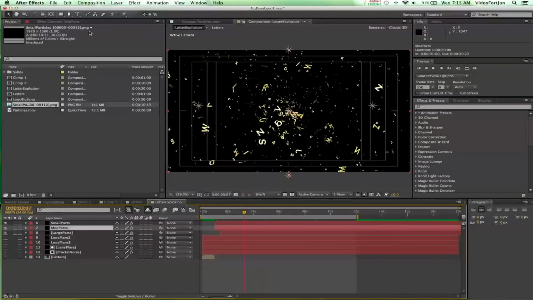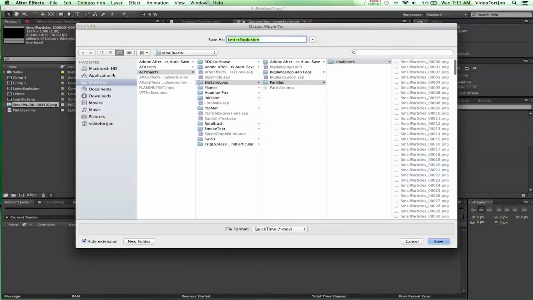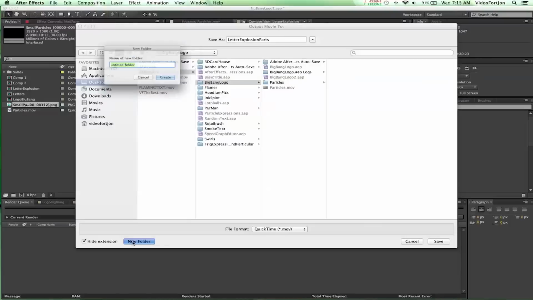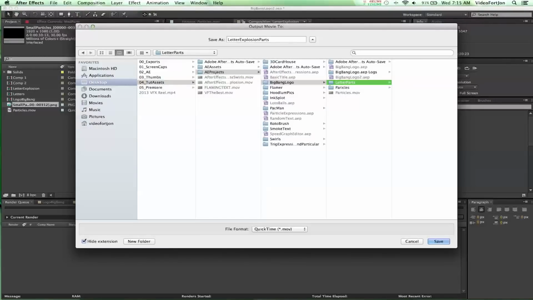So we're going to go up to Composition, Pre-Render. And we'll keep it as Letter Explosion, but we're going to call it Parts. And we're going to make this a PNG sequence, so you're also going to want to make a new folder and maybe name it the same thing, so Letter Parts or something like that. And this is going to be where your PNG sequence goes.